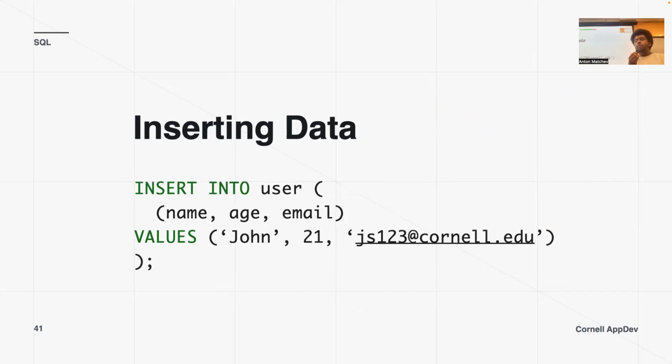Here is a concrete example. So insert into user, we want to insert data into the name field, the age field, and the email field. And the data we want to put in is John, 21 years old, and then his Cornell email. So you can see why you want to have the actual fields there. It makes it easy to understand what that data means that you're inserting if you're reading someone else's code.